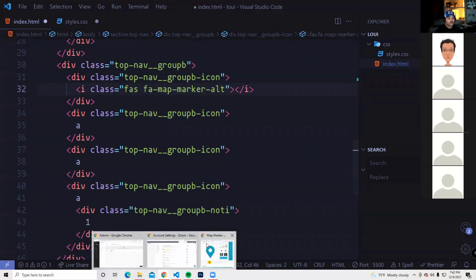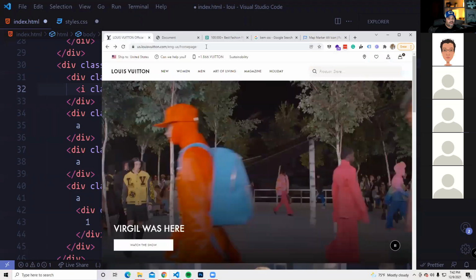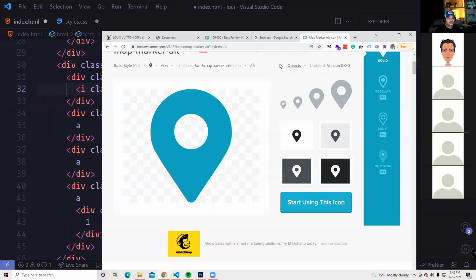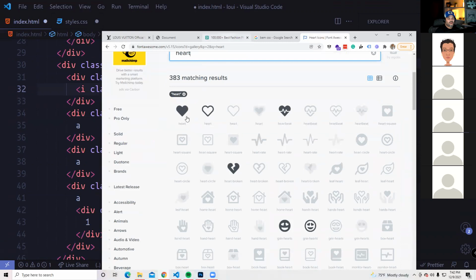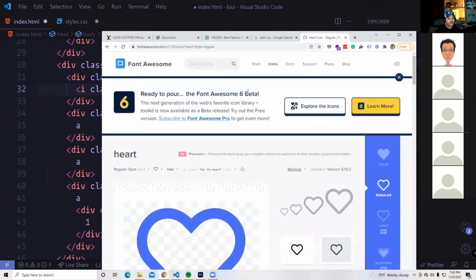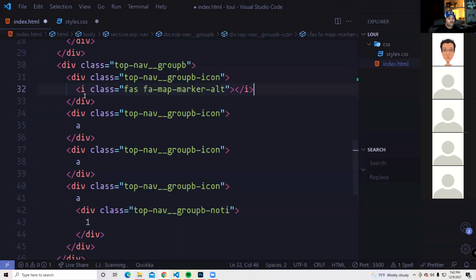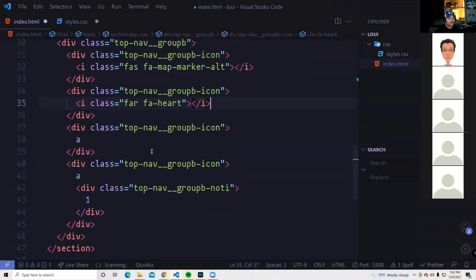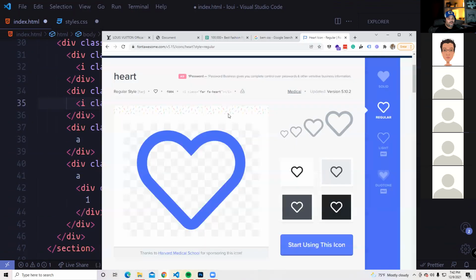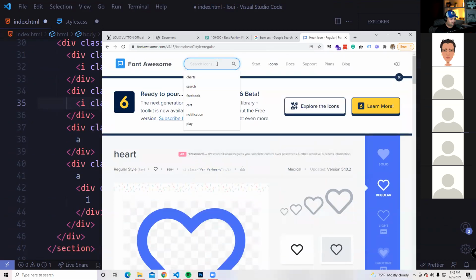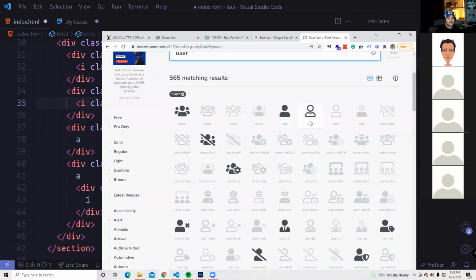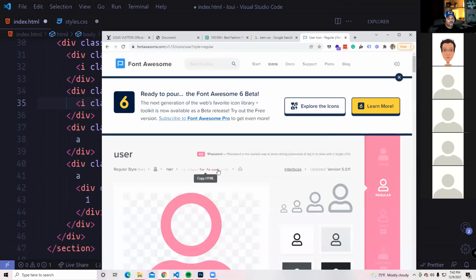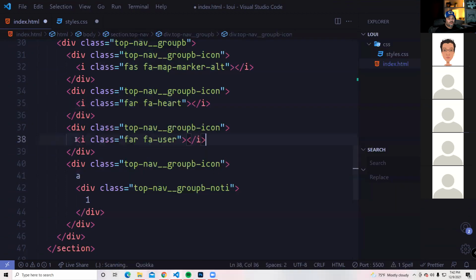Now the next one was, I've got bad memory. The next one was heart and user. Okay, so search heart. We could get the heart right here. Copy the heart, paste this here. Okay, for FA heart. And then the next one that we have is user. Let's copy this one. Paste that there.